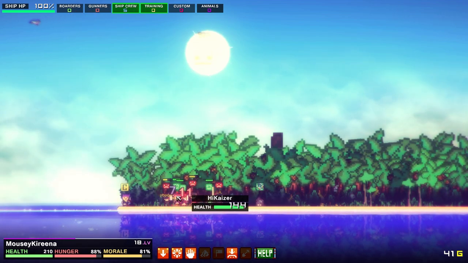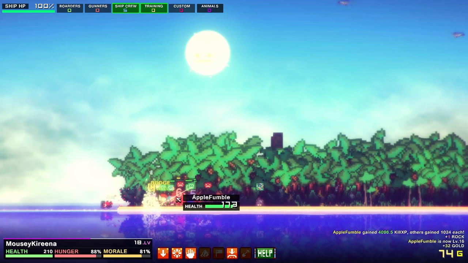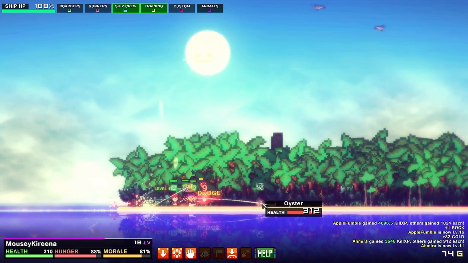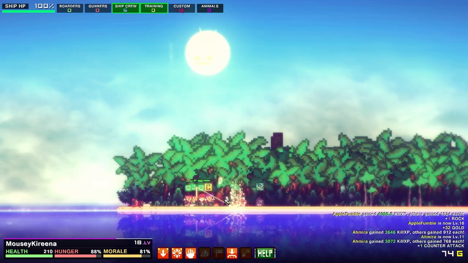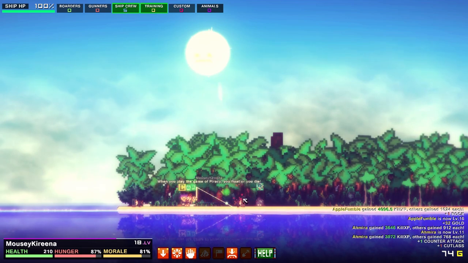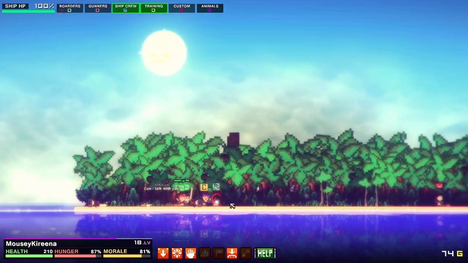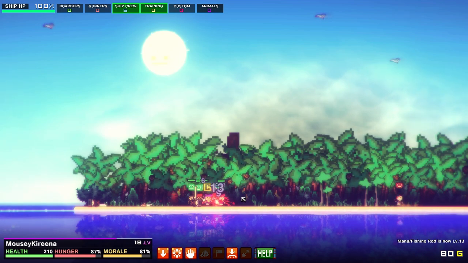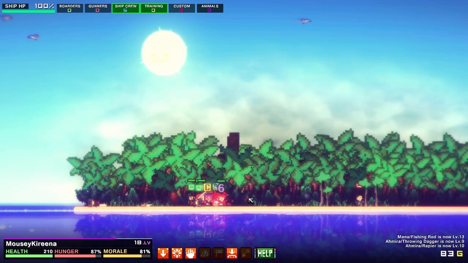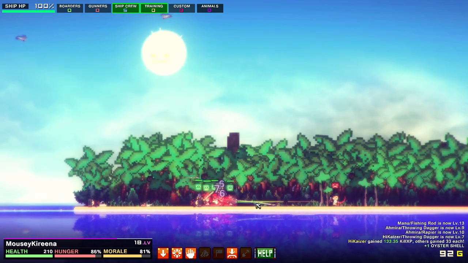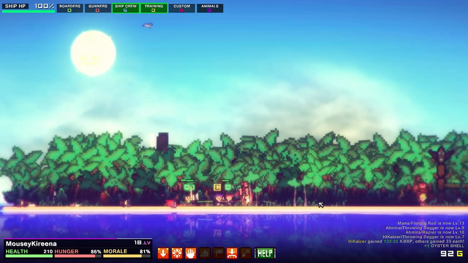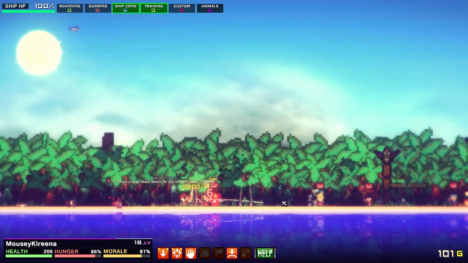They are dodging like gods. That is terrifyingly bad. Disapproved. Right, get everyone around them so that we can actually force their dodge skill down. If it works against us, it'll work for us. There we go. Fishing rod is now level 13. My lord. Level 13 fishing rod. Never thought I'd see the day.